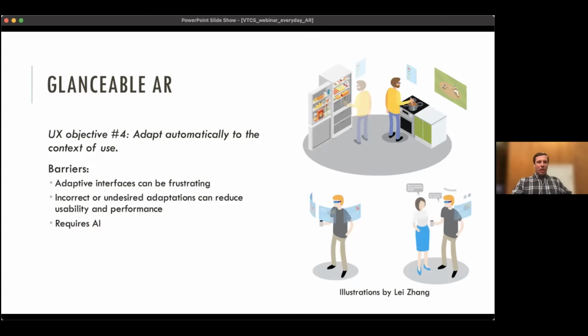The final objective I want to talk about is we think that these glanceable AR interfaces need to adapt automatically to the context of use. So it should know when you're sitting at your desktop computer and when you're cooking and when you're walking, and have a different interface or a different user experience, different information presentation based on that context.